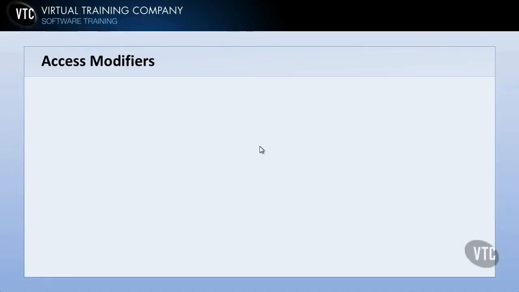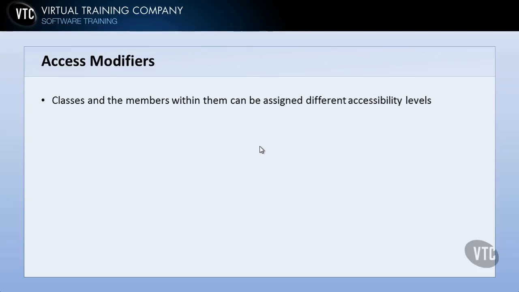Access modifiers could be classified, I guess you could say, as partners in crime with classes when it comes to encapsulation, because classes themselves and the members within them can be assigned different accessibility levels, meaning you can determine the visibility of the functionality to other code.